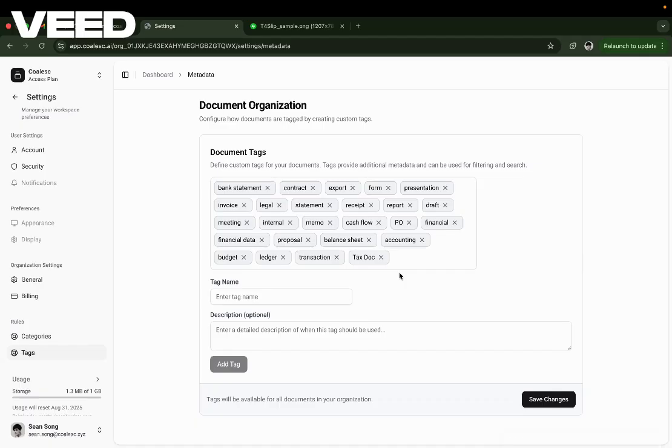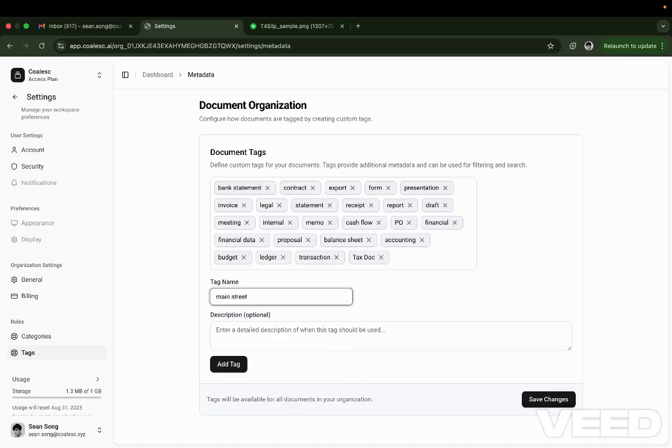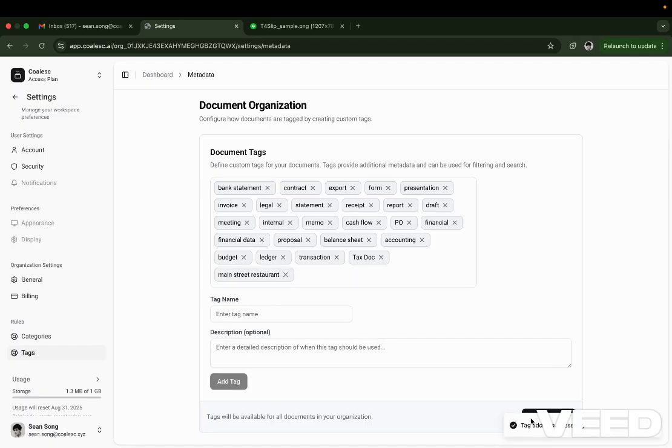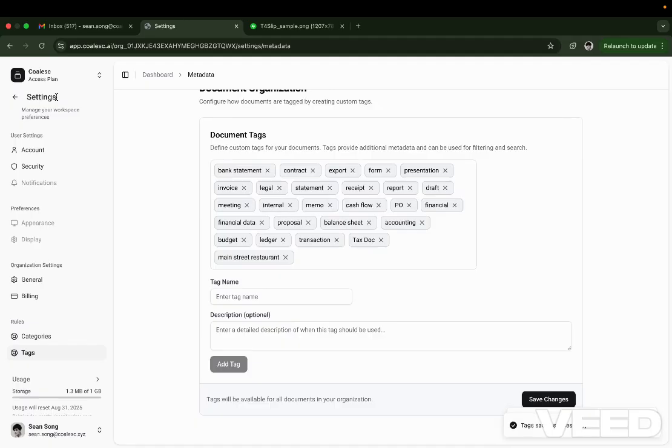And maybe we want to add something else. Let's define this as Main Street Restaurant, right? Let's say we want to tag every receipt from Main Street Restaurant using Main Street Restaurant. So what you would do is tag it as Main Street Restaurant, and you can say that if it is a receipt from Main Street Restaurant, you add this tag, and then you save your changes.